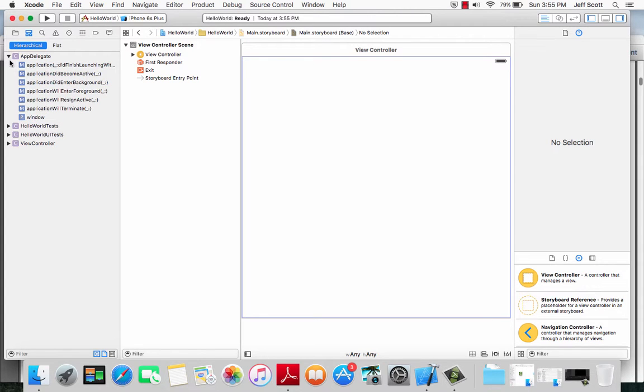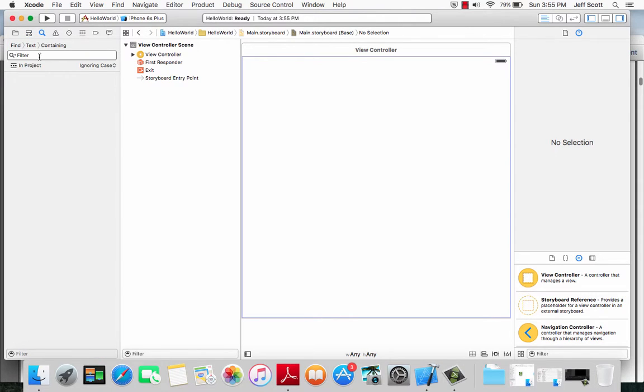I'd be lying to you if I told you what all that stuff meant because I don't really use that one very often. Next, we've got the Find Navigator, which will allow us to go and look through a big project for different stuff if we want to do that. After that, the fourth one over is the Issue Navigator, and that one becomes more into play when you have problems with your code. All right.